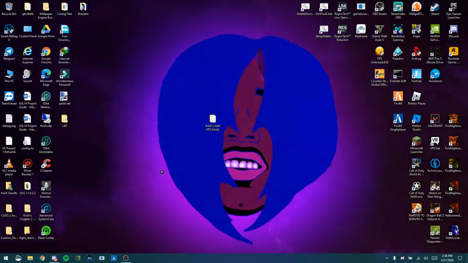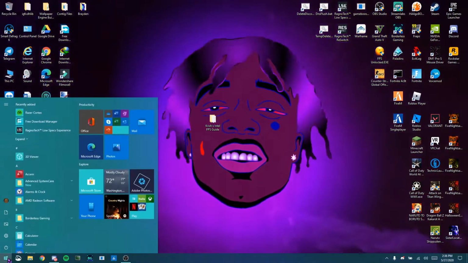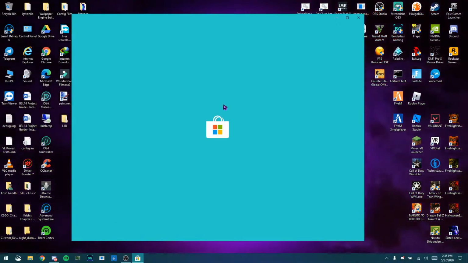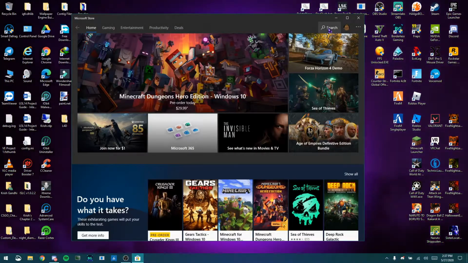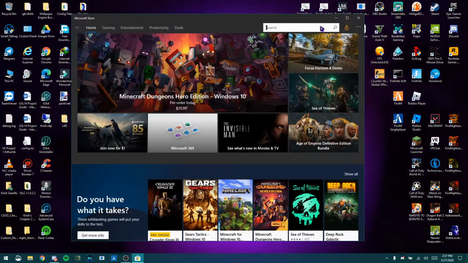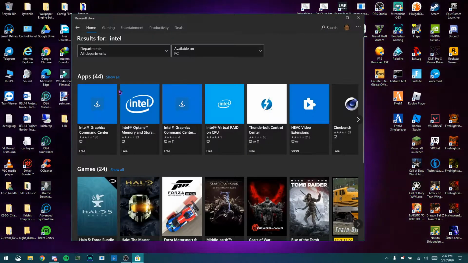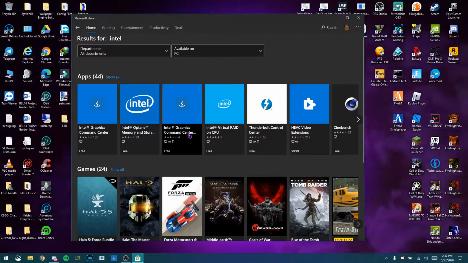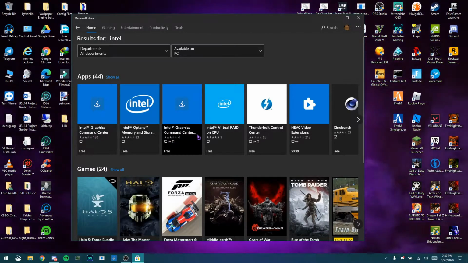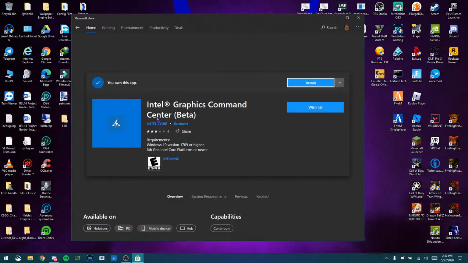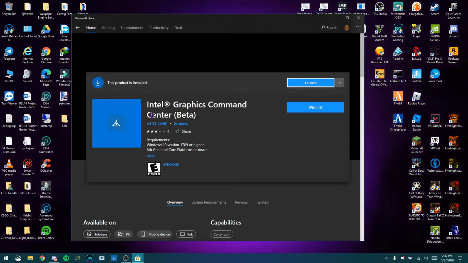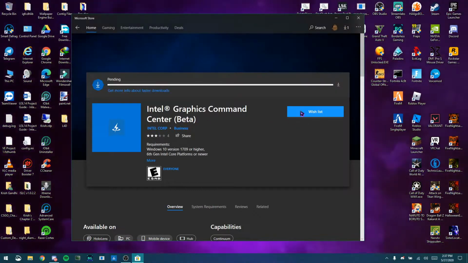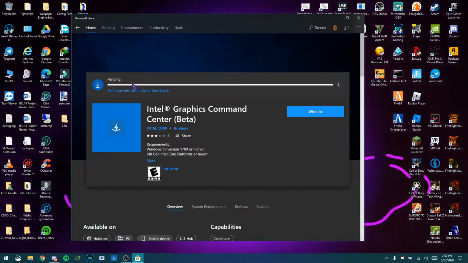First off, go to your Windows, type in Store, enter. When this loads up, go into search, type in Intel, then in the apps area look for Intel Graphics Command Center, but it should have like 3 dots, so click on that. When it loads up it should say Intel Graphics Command Center Beta. Make sure it's beta, install it, and make sure it installs.